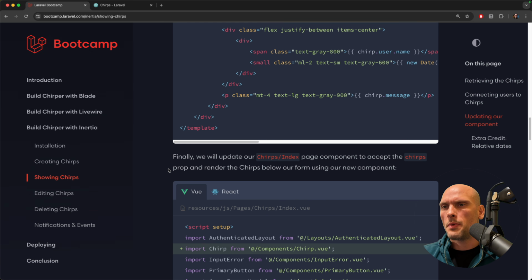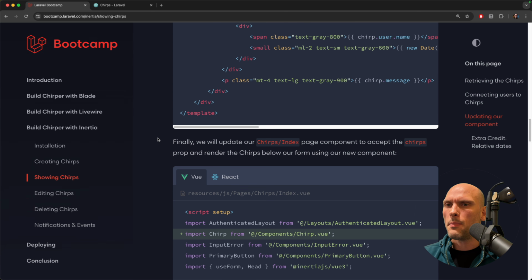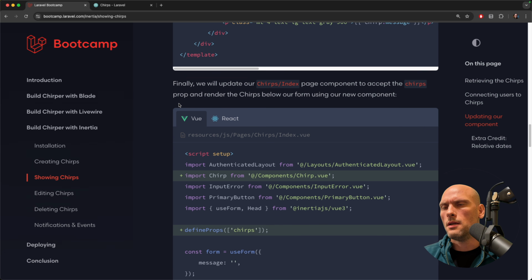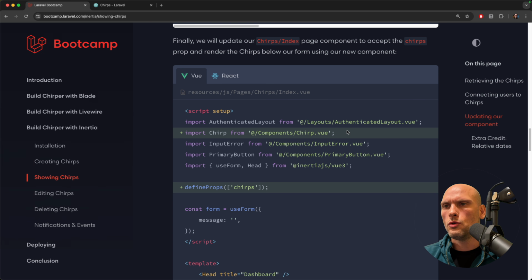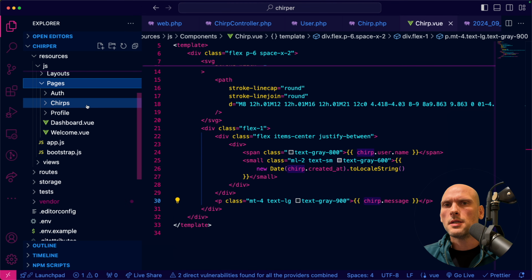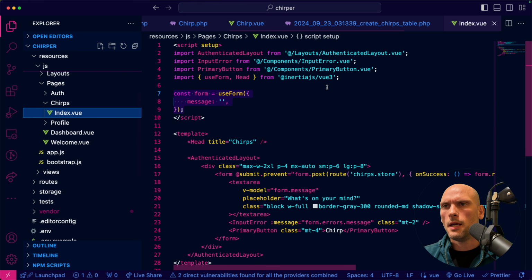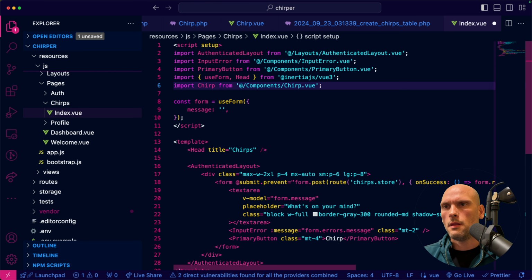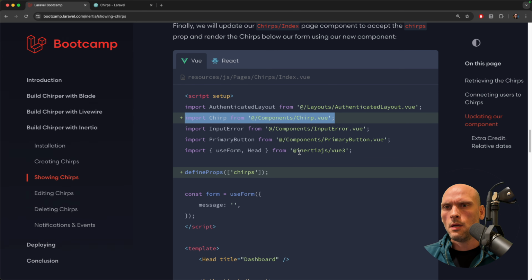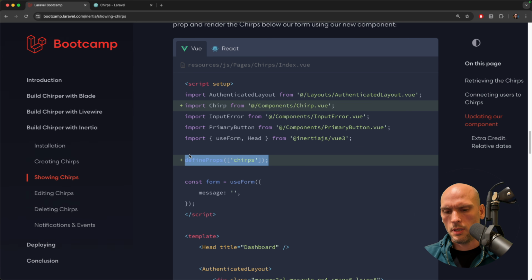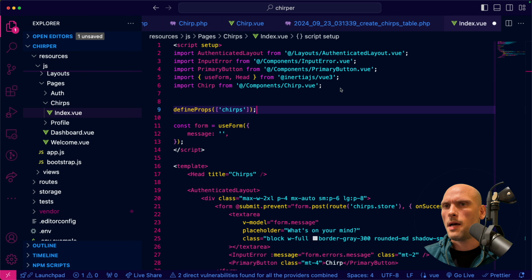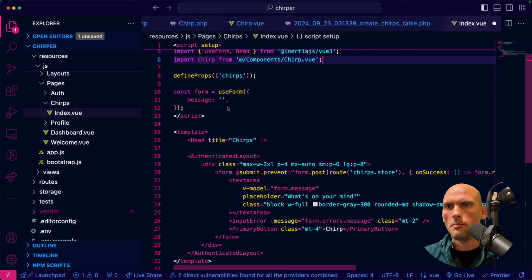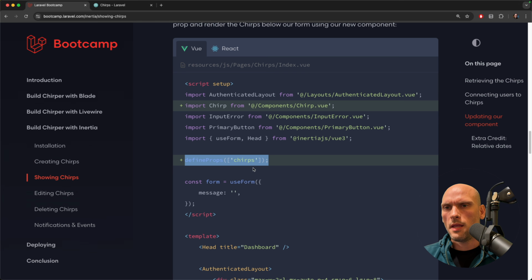Finally, we update our chirp index page component to accept the chirps prop and render the chirps below our form using our new component. All right, so here in our index view, we're going to import that component that we just created. It was in the pages, Chirps index. And then we were importing the chirp component. We have to define the props. This is new for me, but it's just defining props. It seems like they're doing it right here above the form method.